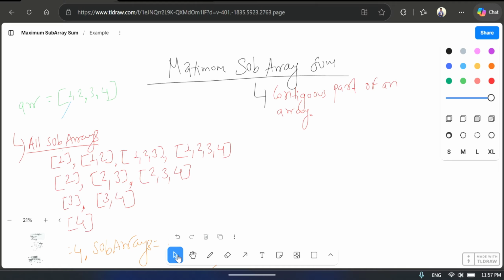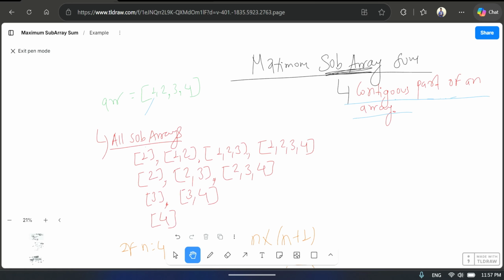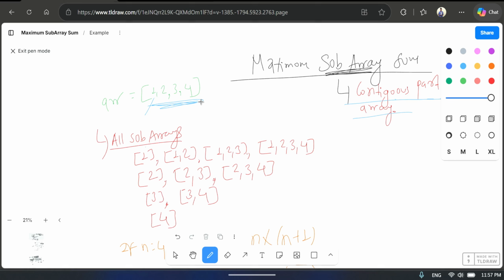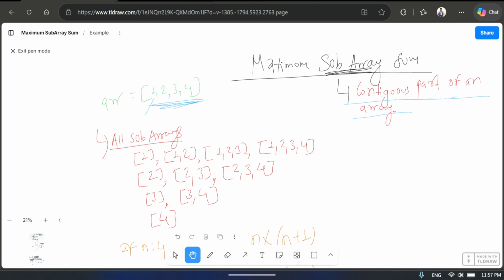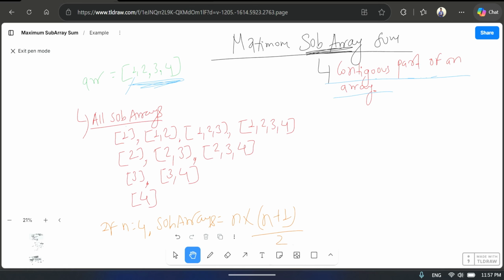So basically, the question asks us to calculate the maximum subarray sum. Before understanding what maximum subarray sum is, we have to know the idea of subarray, this little word. A subarray is basically a contiguous part of an array. So let's say you are given this array, which is 1 2 3 4, and you are asked to find the subarrays of the array given.